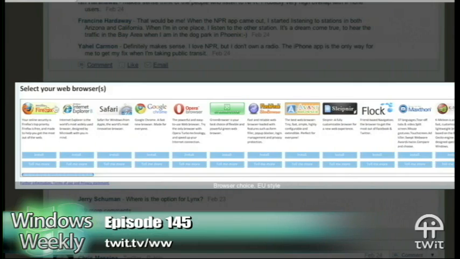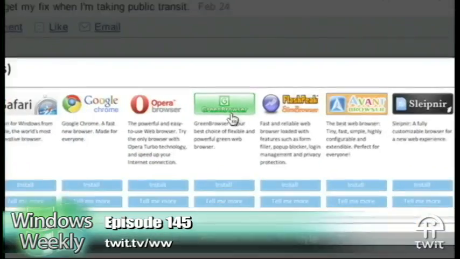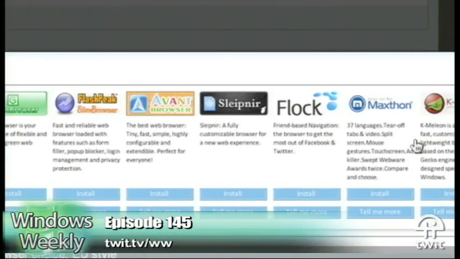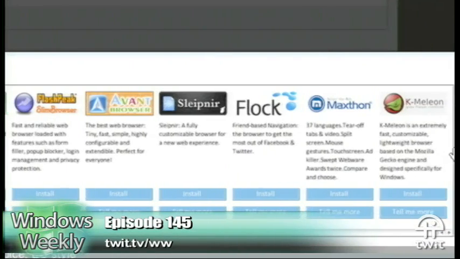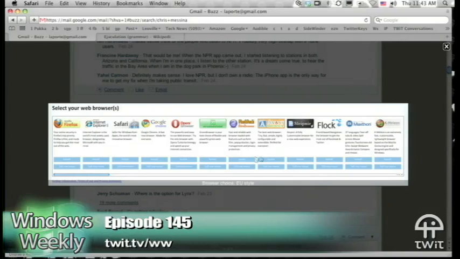So those are all the choices. Firefox, IE, Safari, Google Chrome, Opera. I don't even know what that is. See, once you get beyond that, we're talking about the names of characters from Star Wars movies. Flash Peak, Avant, Sleipnir, a fully customizable browser. Flock, I believe he was a bounty hunter in Empire Strikes Back. And then Maxthon. No, I mean, this whole thing is crazy, right? These are crazy browsers. You can't even trust the browsers that make sense.